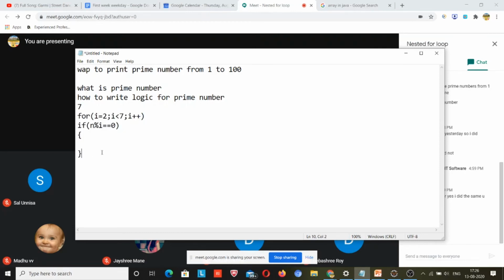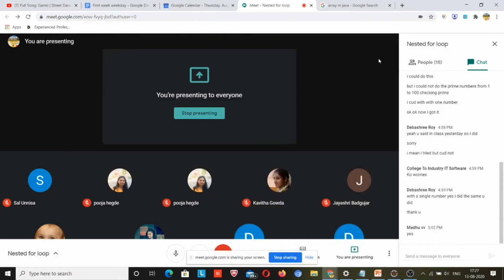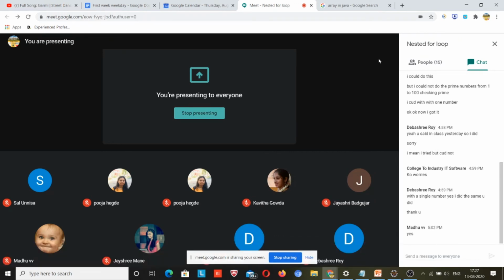And once this logic completely works, write this code for the prime number first, and run this code in your Eclipse IDE. Once this works perfectly, then only go for 1 to 100. What you have to do is just run an outer loop from 1 to 100, right? So this will be very simple in that case. If you directly jump to the prime number program from 1 to 100, you will not be able to do this.